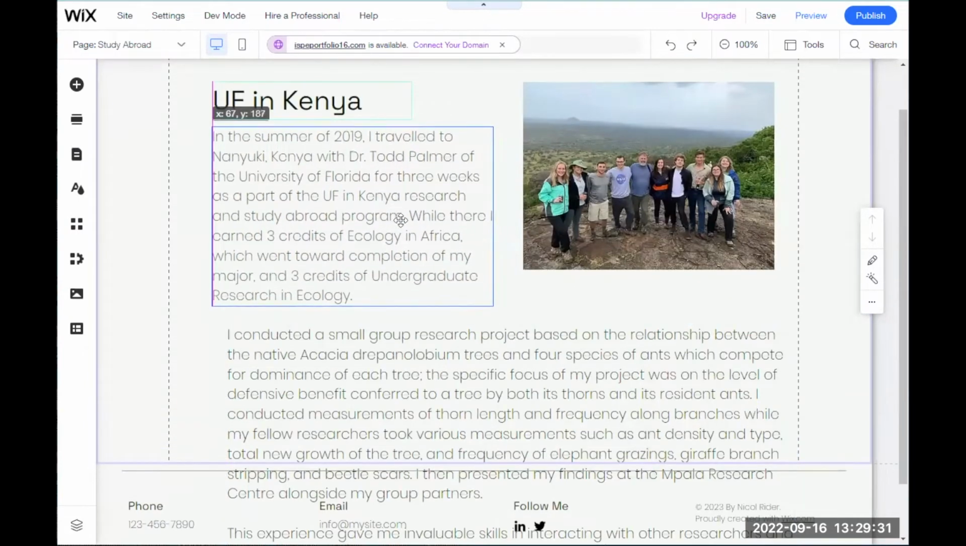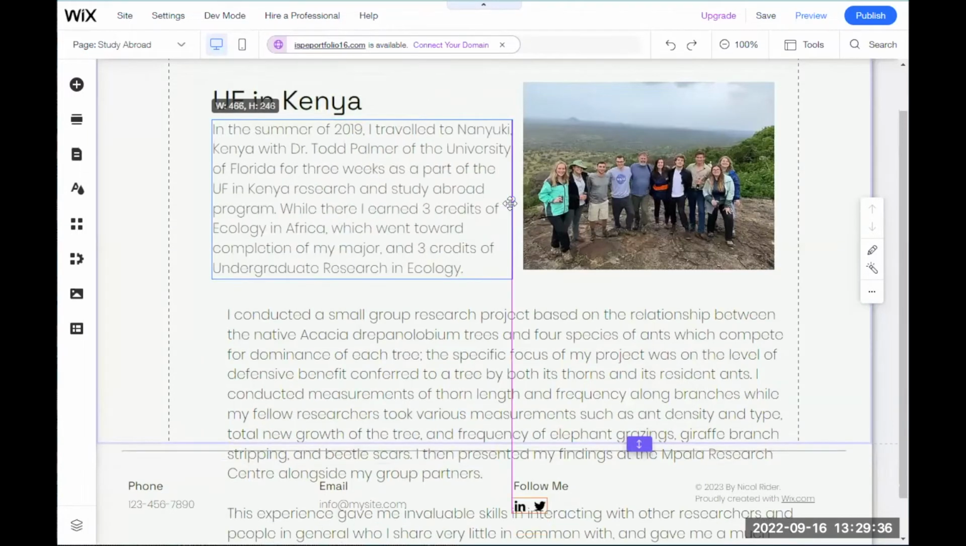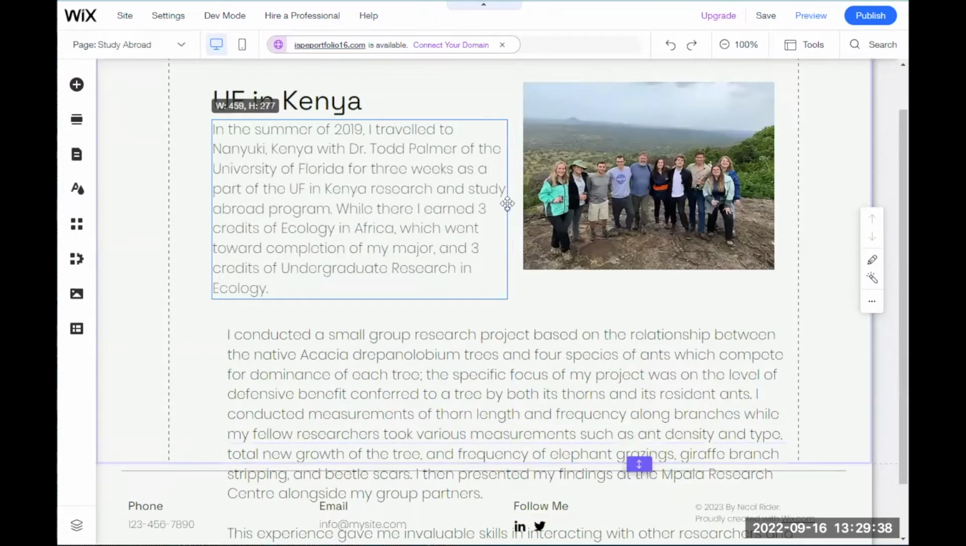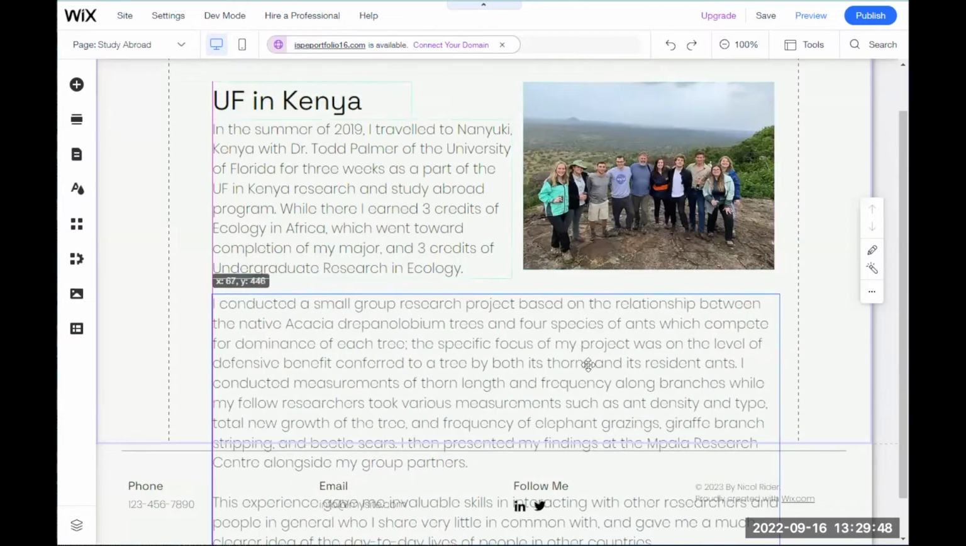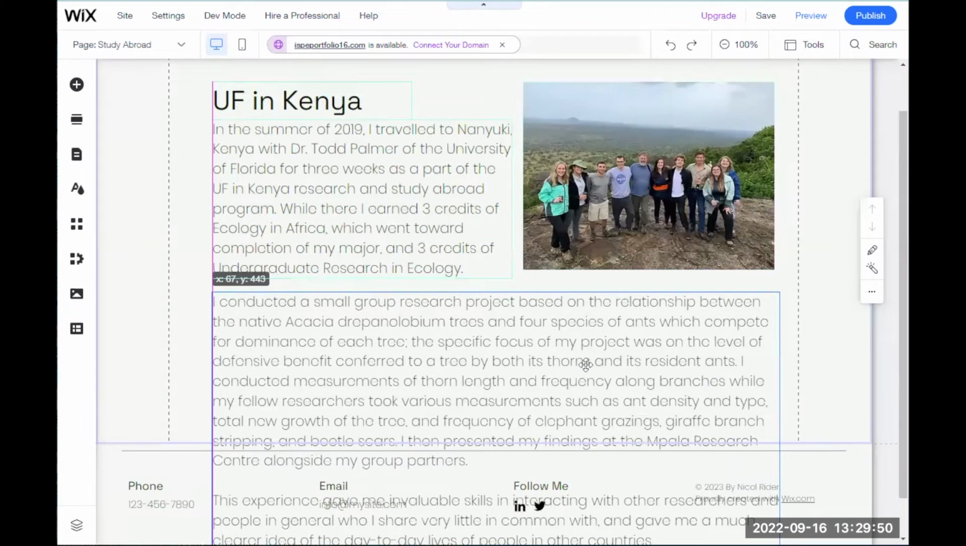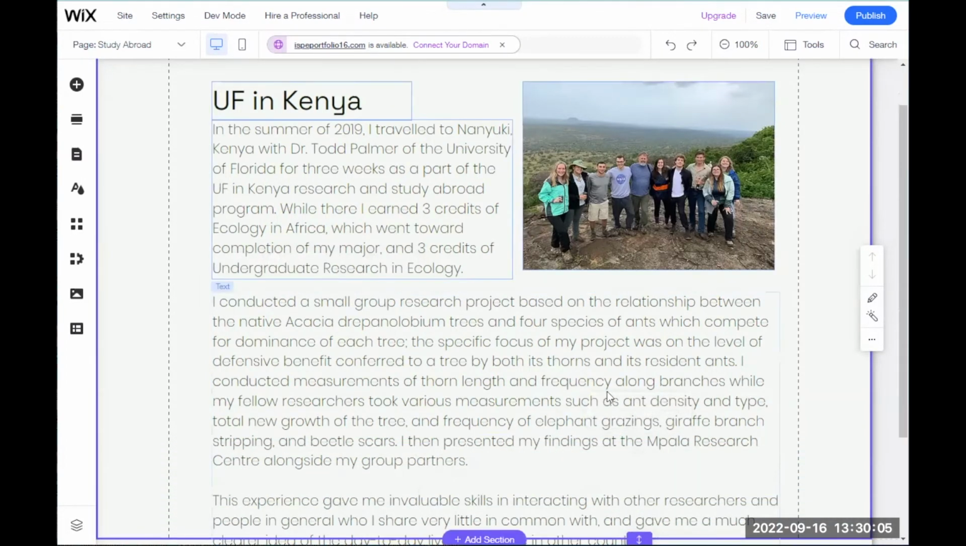So I'm going to use my guidelines to move this around and make this a little wider. Now, I need a little more space because I want a caption for my photo, and I also need a little more space so that it's not overlapping this heading part here. So I'm going to adjust the page length by hovering over the bottom until I see this purple arrow. And then I'm going to adjust the height.